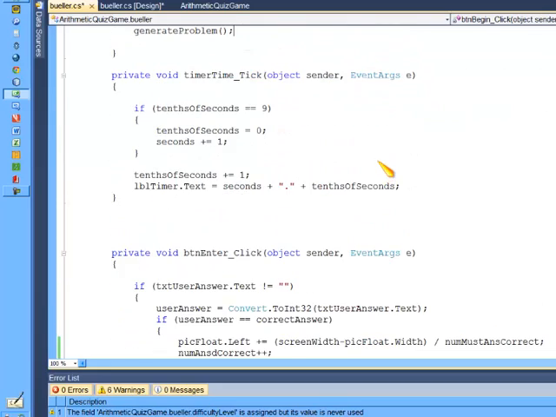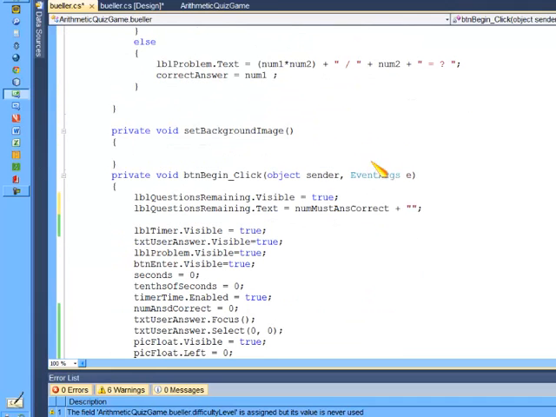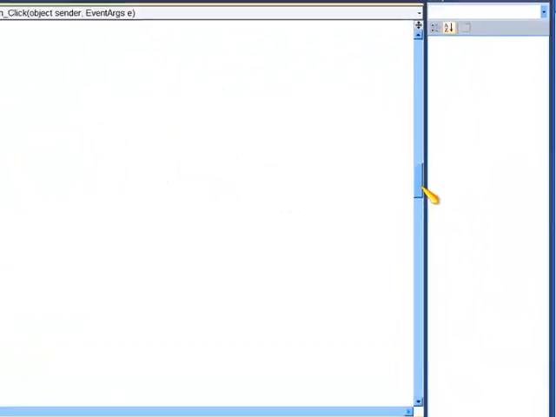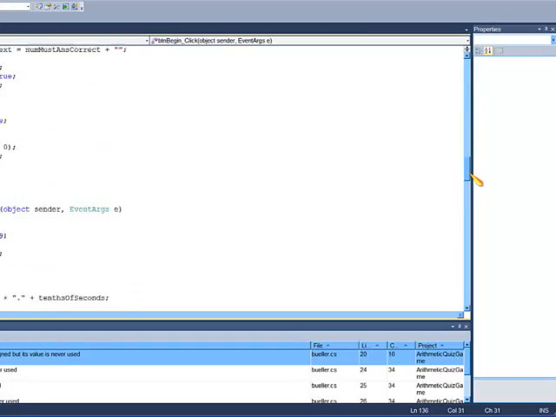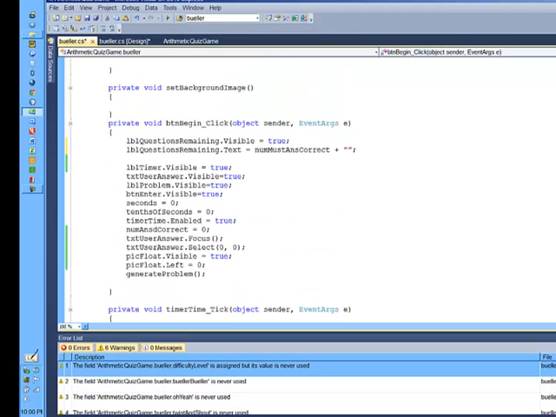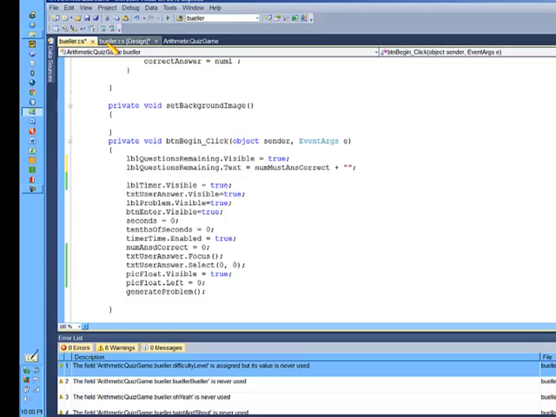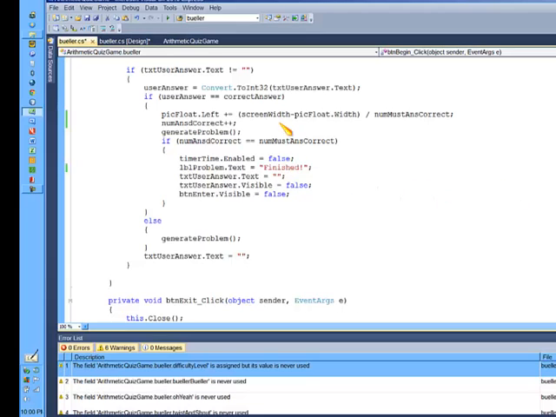Actually, you know what? Let me make one other variable. Let me see, what's the best way to do this? Okay, so every time they answer one correctly, it's going to subtract one from the number they must answer correct.